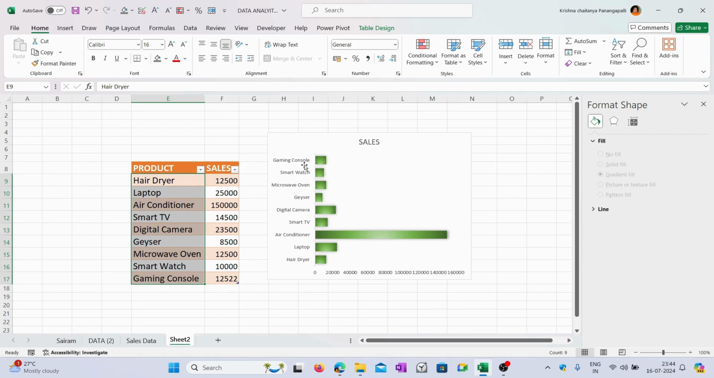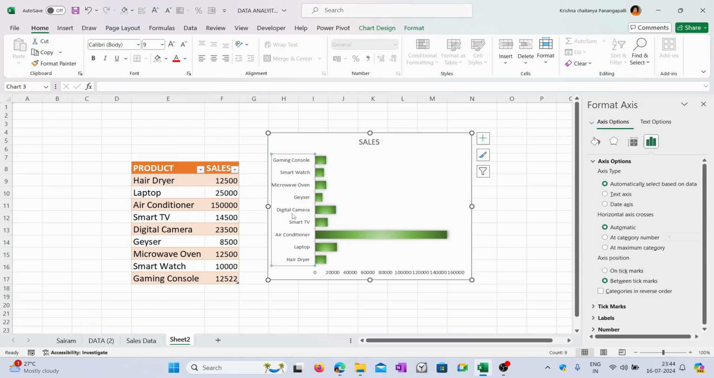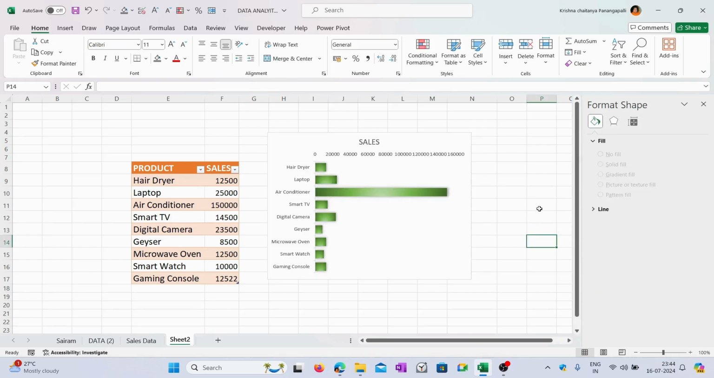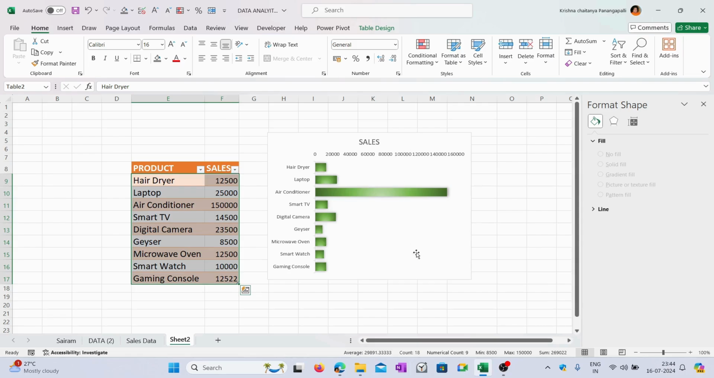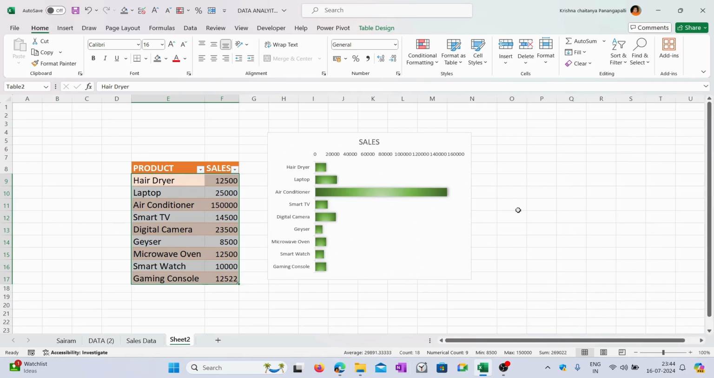You can do one thing. You can click here on these labels. The option called Format Axis will get enabled automatically. You can go to the option called categories in reverse order and just tick this. Automatically this backend table aligns with this chart. If you apply any kind of filters, the data will act accordingly. You can just go and play with it.